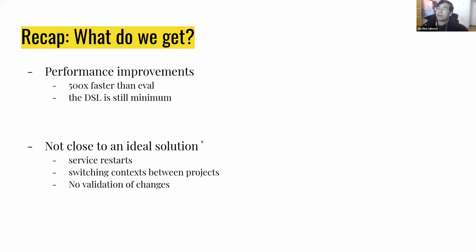So what do we get from this version? Version 2.1. We have some performance improvements, hopefully 500 times faster than the eval. And the DSL, we still keep it very minimal, so we don't have to declare the variables. But we still haven't changed this situation: it's not close to an ideal solution yet.